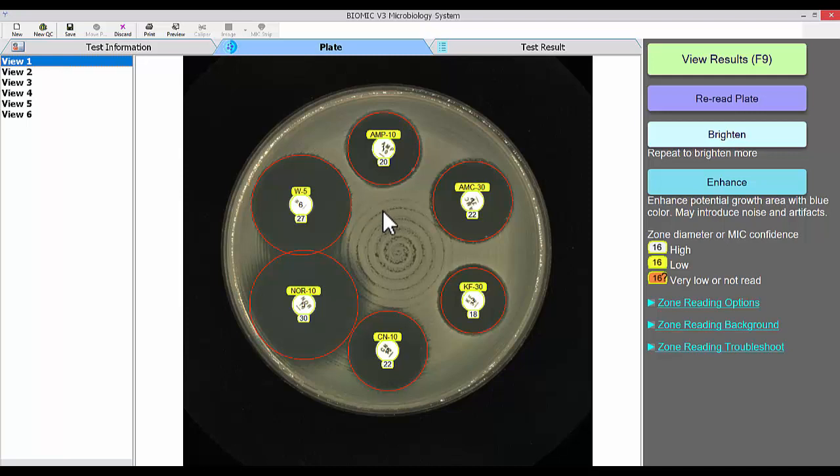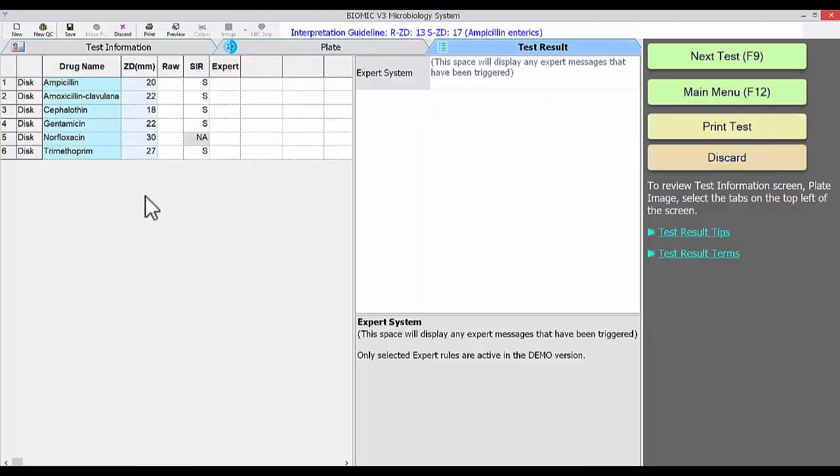When you're done confirming the plate and the zone sizes, go to View Results on the top right. The drugs will be listed on screen. This particular drug panel has 6 drugs or 6 discs. The zone diameter is shown on screen. The SIR interpretation is shown as well.